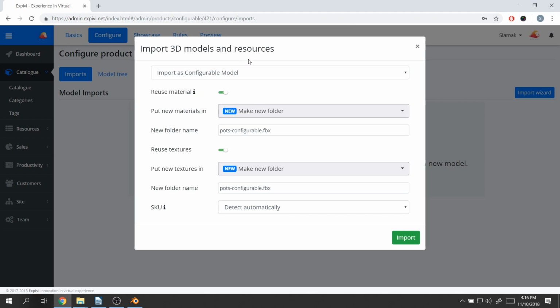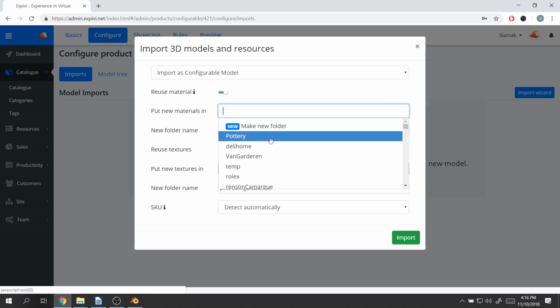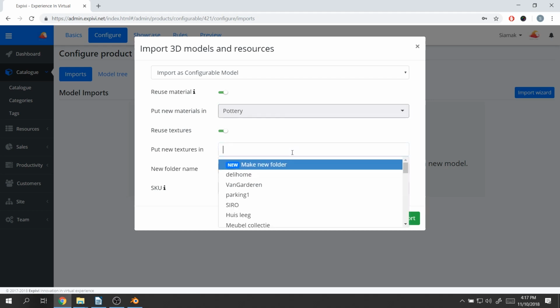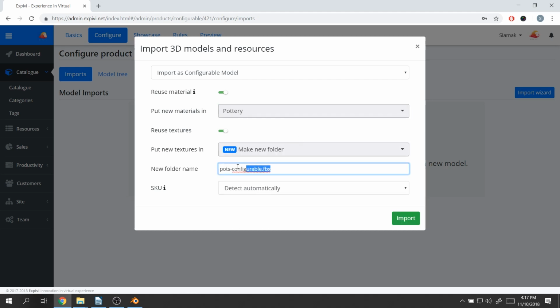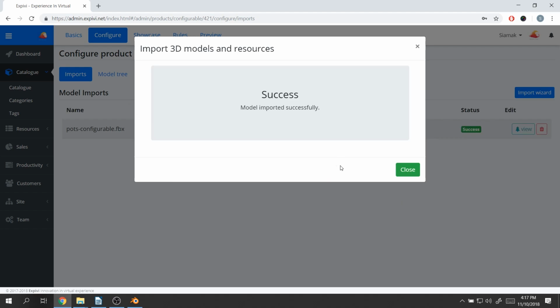That means that the configuration is already set on my 3D model. And then I'm going to choose the folder that I had created previously, so it would put it in the same folder and not create more folders, and leave this one just as it is, as there are no textures imported along with this model. And then I import it.